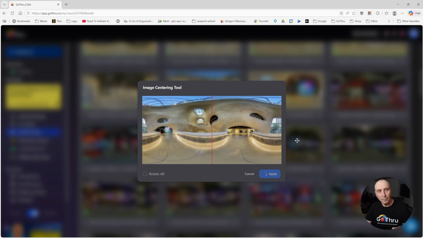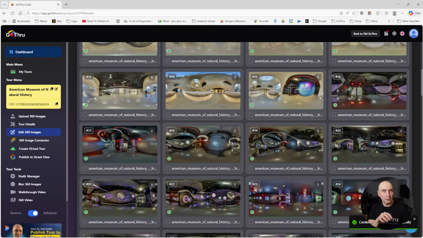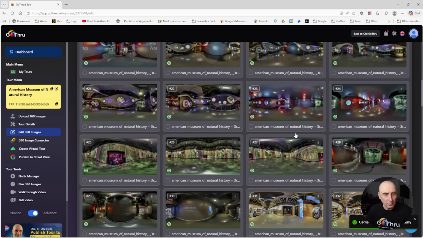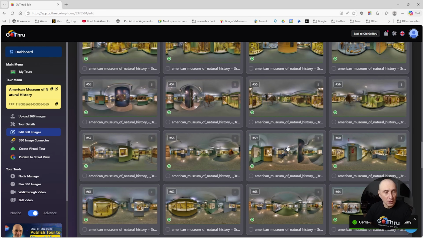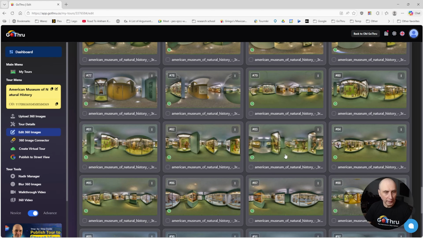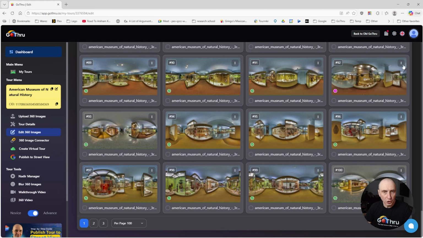Now, what's happening when you change the centering of an image? GoThru automatically changes the heading of that image. So if you check the virtual tour in the moderator, the navigation will remain correct. The navigation won't change.